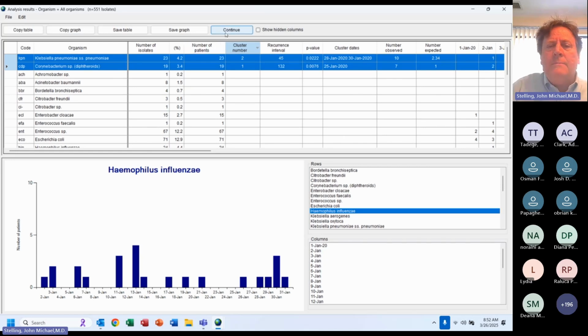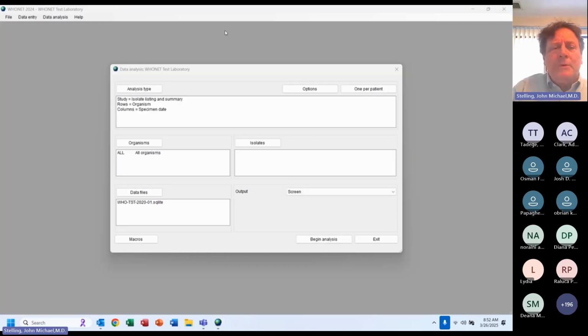I'm going to click on continue. And I can look for outbreaks specifically in blood. I can look for outbreaks of imipenem resistance. You can change the outbreak selection criteria. We've done many publications about WHONET outbreak detection in the hospital setting, and a few in the community setting, like I showed earlier with the Shigella.